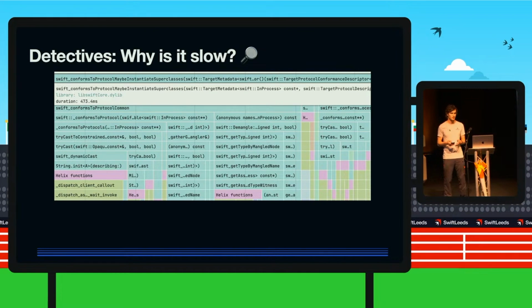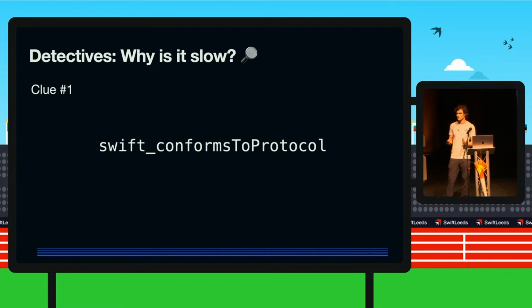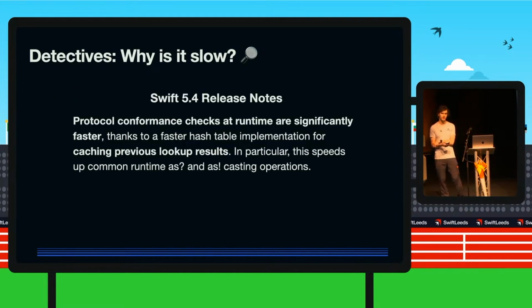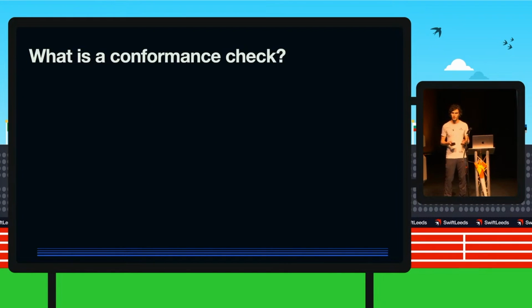So we want to look at what is causing this to be so slow, and this is our first clue, Swift conforms to protocol. We're going to start from there and see what we can find out. And the next place we'll look is the Swift 5.4 release notes. It was a few years ago, they said that protocol conformance checks at runtime are significantly faster. And they talked about using a faster hash table implementation for caching previous lookup results. So this seems promising, it sounds like they're making something faster that is causing the problem for us. But to really understand it, we have to know what a conformance check, what the release notes are talking about here, actually is.